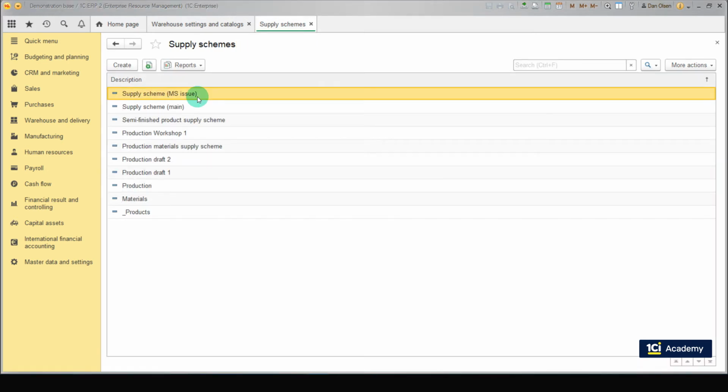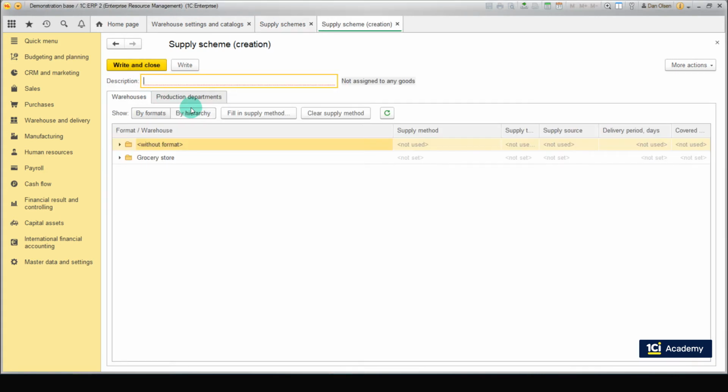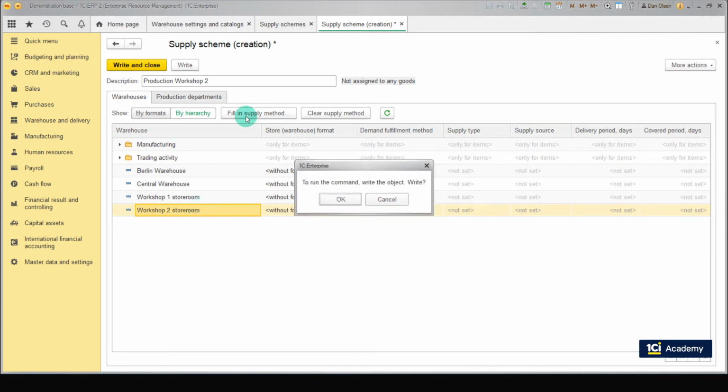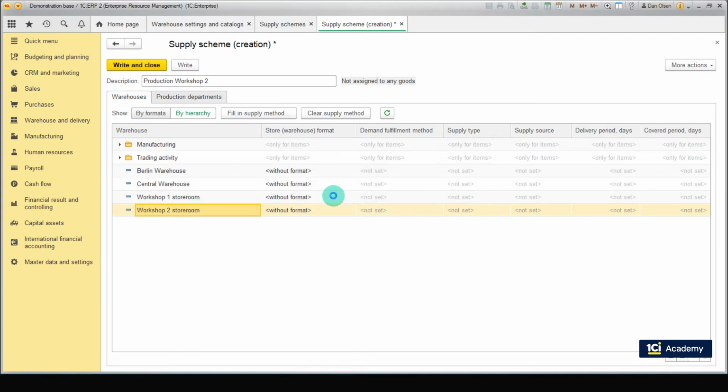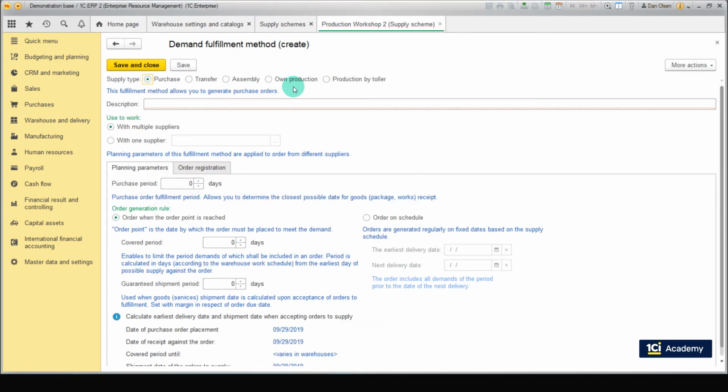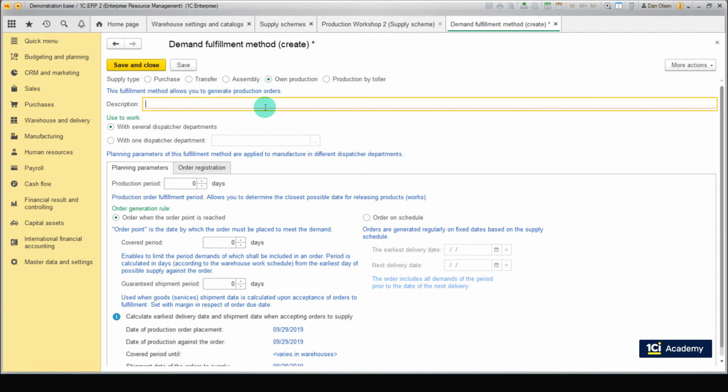Let's proceed to the creation of the supply scheme for semi-finished products manufactured in Workshop 2. Type in the description, Production, Workshop 2. For your convenience, click Show by Hierarchy. Select Workshop 2 Storeroom. Click Fill in Supply Method and create a new demand fulfillment method for this warehouse. Specify supply type, on production. Type in the description, production, workshop 2.